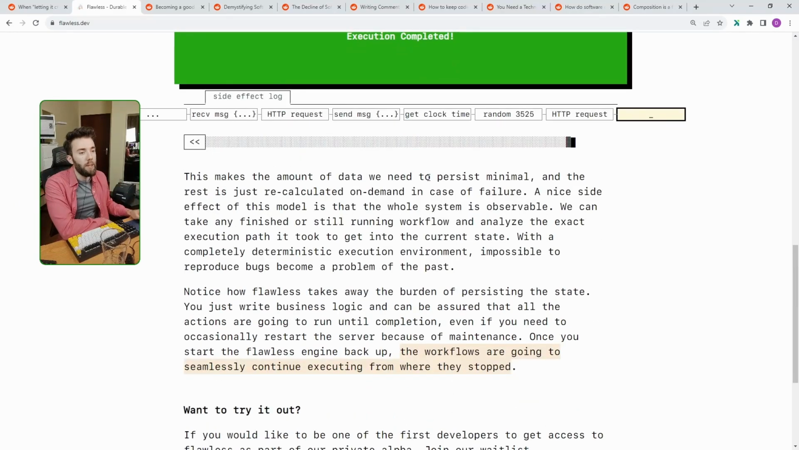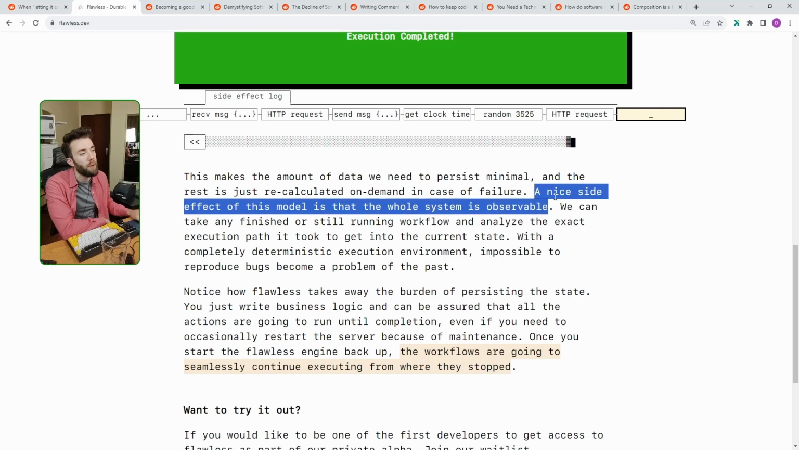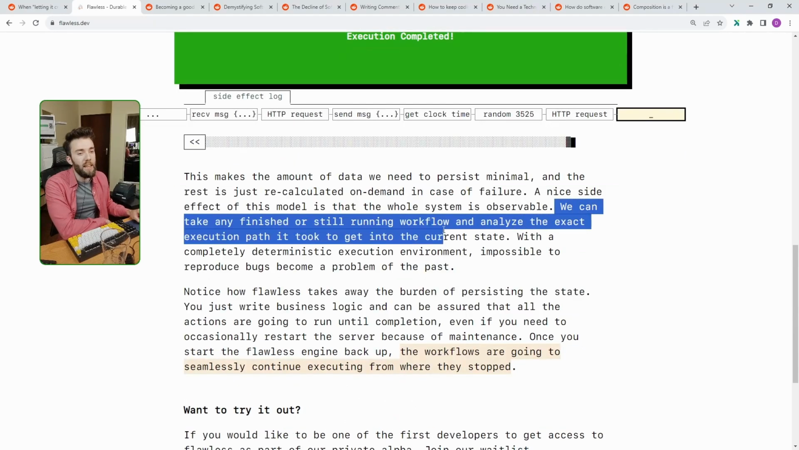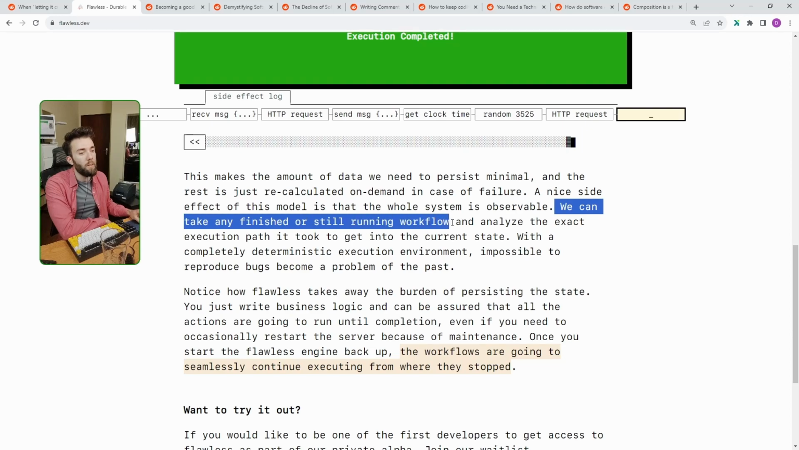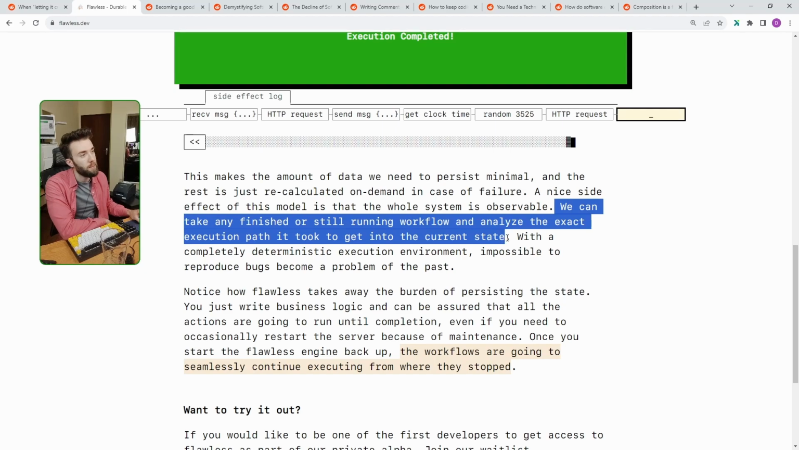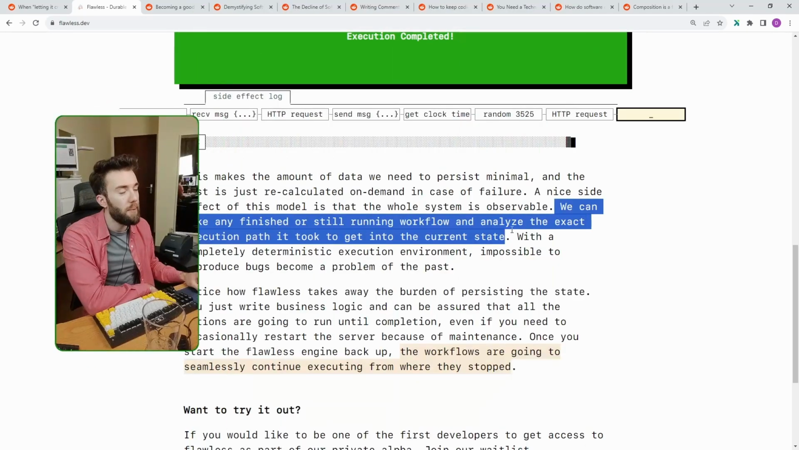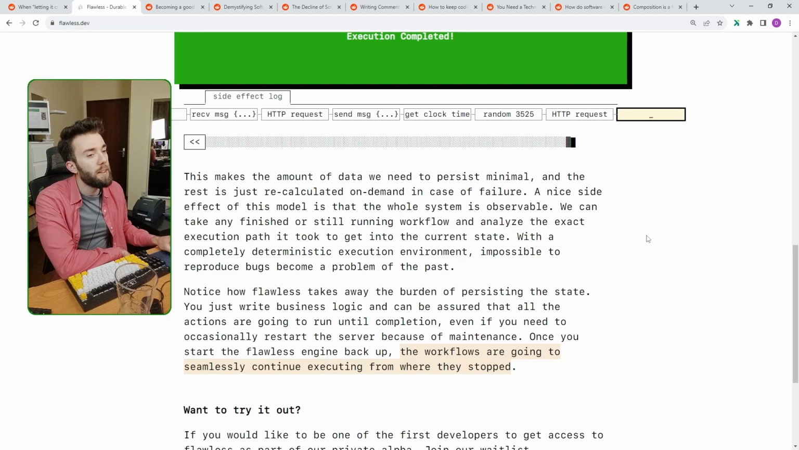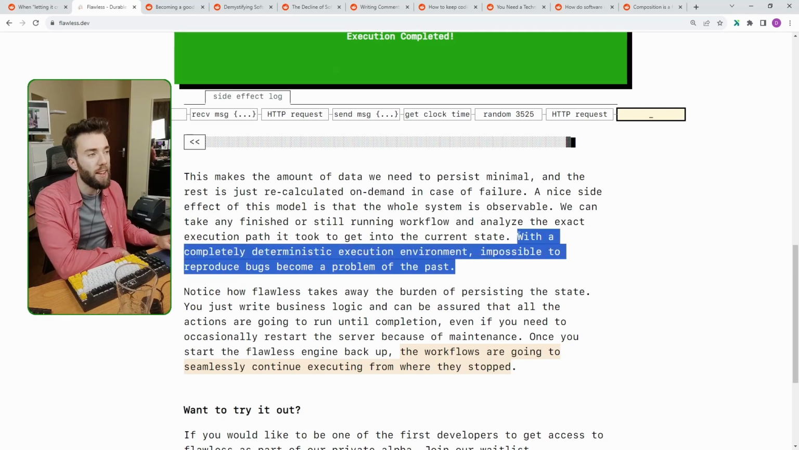This makes the amount of data we need to persist minimal, and the rest is just recalculated on demand in case of failure. A nice side effect of this model is that the whole system is observable. Oh yes, it was. We can take any finished or still running workflow and analyze the exact execution path it took to get into the current state. Like a debugger, but all of the state can be kept track of. With a completely deterministic execution environment, impossible to reproduce bugs become a problem of the past.